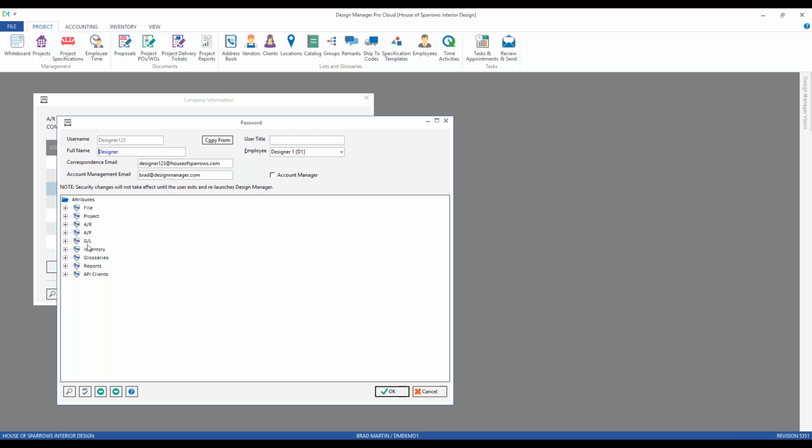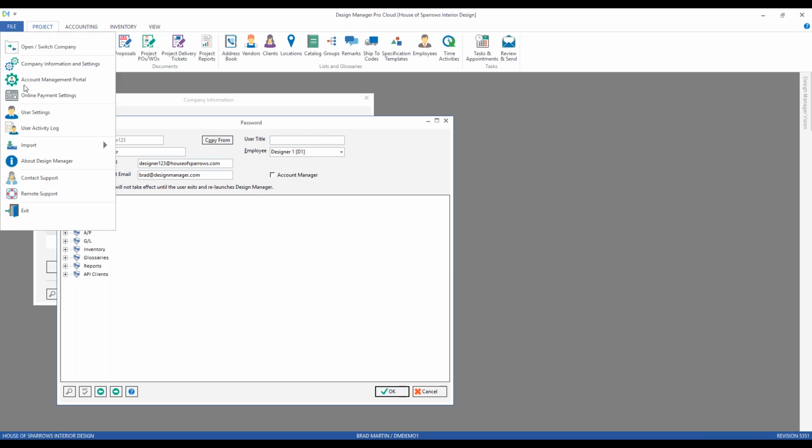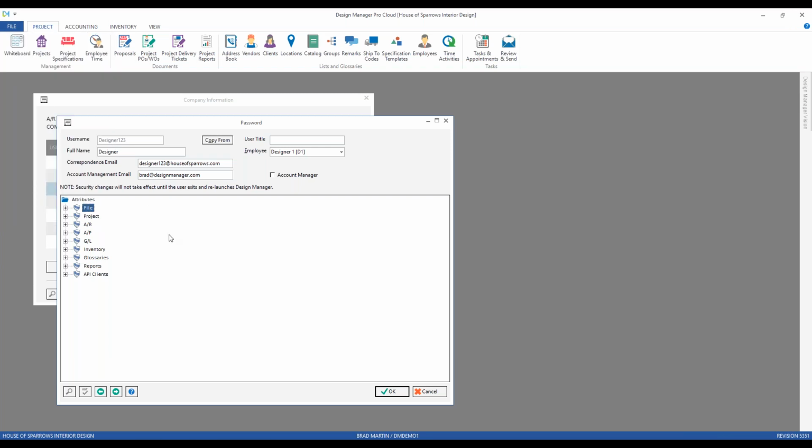So we can see that all of our attributes are arranged, as I said, in this tree structure. And each relevant attribute will be listed under subsequent various legs or branches of the tree. And in general, the arrangement follows the main areas in ProCloud. So we can see we have a branch for file, which is going to be all of our file menu items. A branch for project, where we can see all of our project areas, projects themselves, specifications, employee time, proposals.